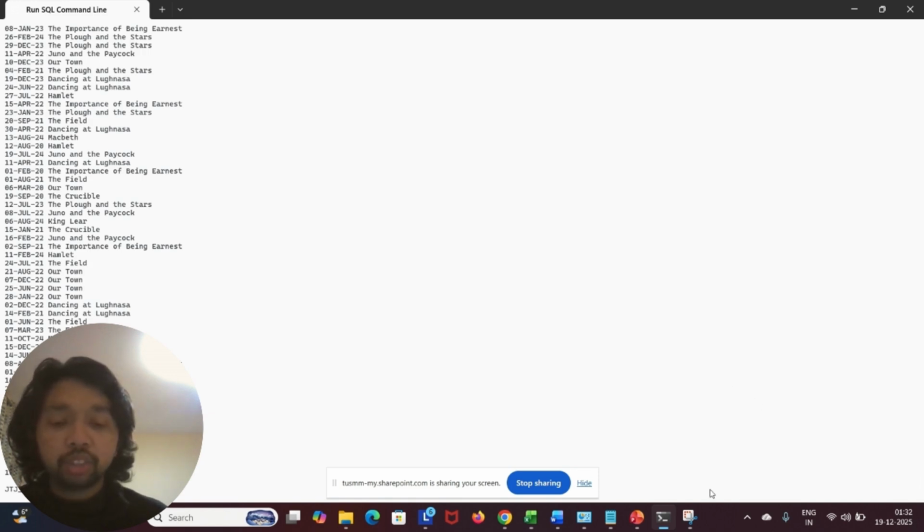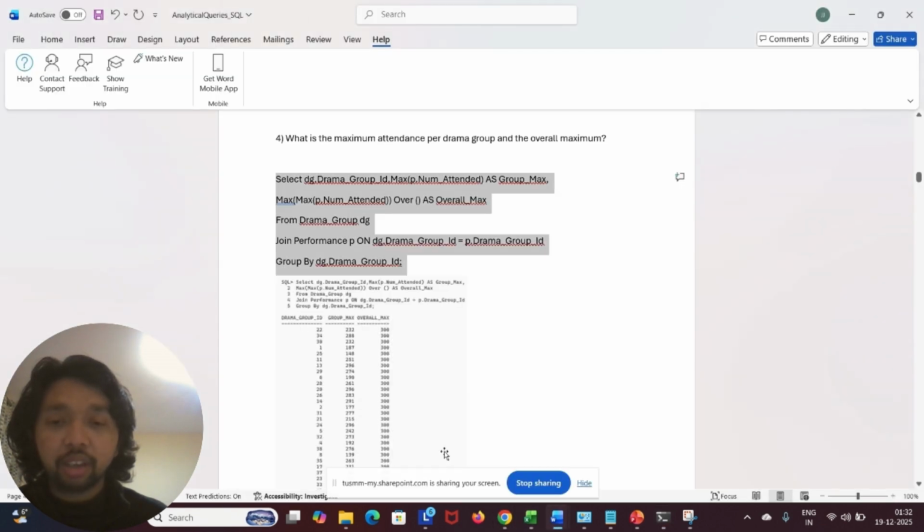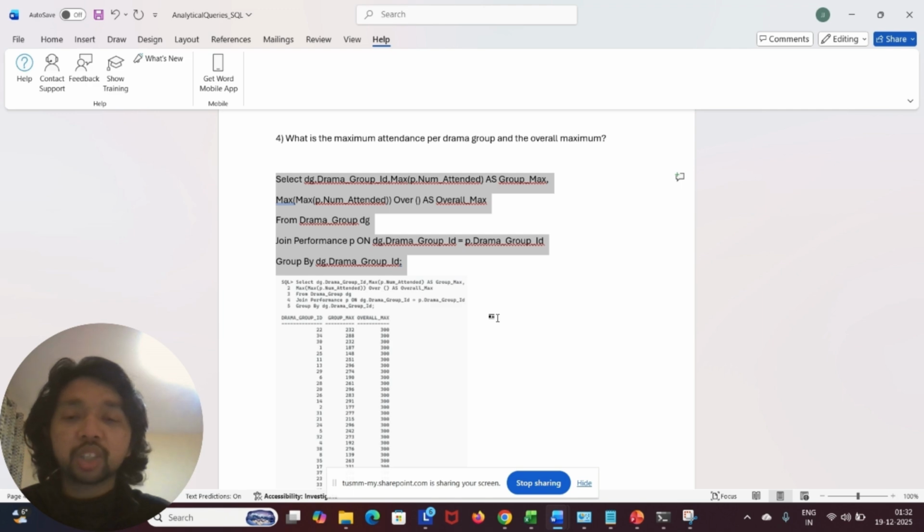Coming to the question which I faced difficulty with while investigating in detail, it is the fourth question, which asks for the maximum attendance per drama group and the overall maximum attendance. It asks to get the maximum attendance separately for each drama group and to get the overall maximum attendance. For that, the query has been written over here, and I will go through the query in detail.